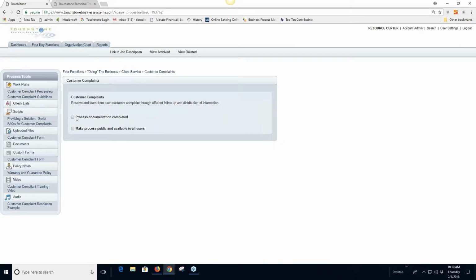Underneath the objective field, we have these two buttons, and we're still on the details of the process right here. This button will turn the process black throughout TouchStone. So you want to fill this in when the process has been completed, when the documentation is done. So you've gone over and used all the tools that were required to fully document the process. Then you fill in this button that says process documentation completed.